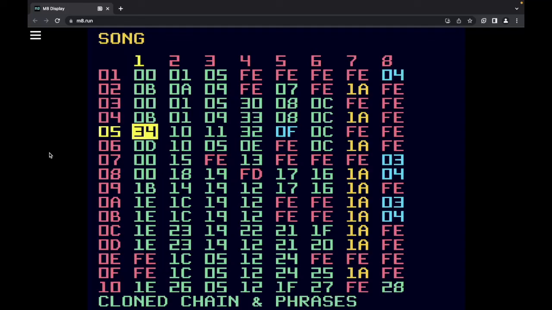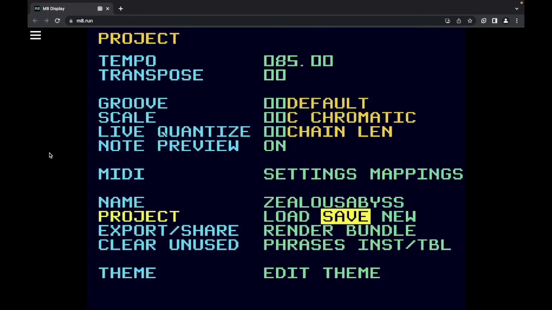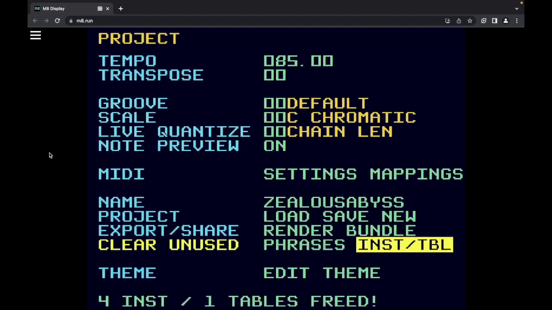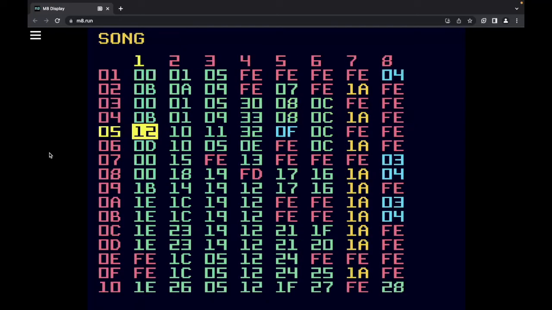So deep clone just in case. Also, if you're ever worried about having a bunch of extra phrases or instruments that you're not using and you're going to fill up the space, something that's really great about the M8 is that you can just go here and clear unused phrases. Look at that, 17 phrases freed, 5 chains freed. What if we did the same thing with instruments and tables? 4 instruments, 1 table is freed. That's amazing.